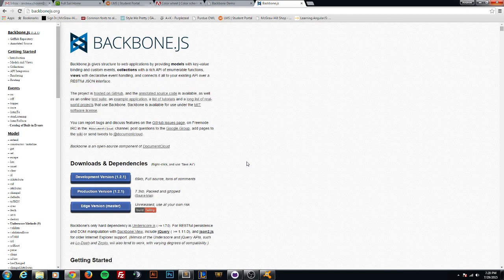I decided to go with Backbone. It's a JavaScript framework that I've wanted to learn for a while, so that's the reason I chose it. Some people say, I don't know a lot about the differences, but I think technically Backbone would be considered a library, but I think it's close enough to being a framework.